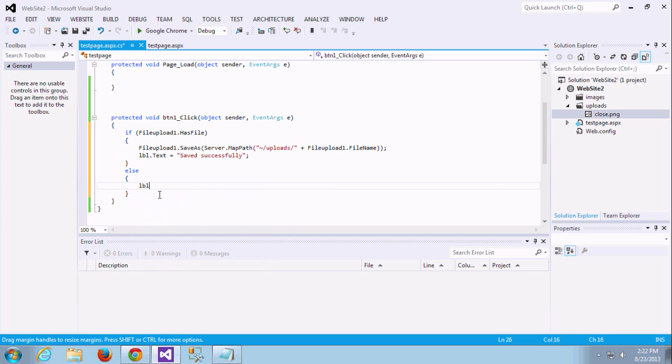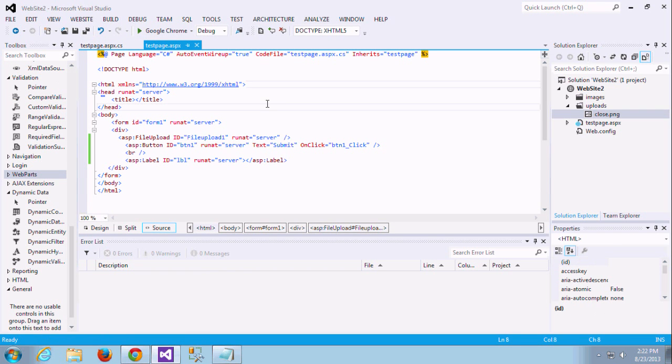Okay, no issue. This is the label ID dot Text equal to, I am going to put the label text as: no file is chosen, no file is found. This is good, right? Yeah. Okay, I am just saving this file, and I am going to run this application.